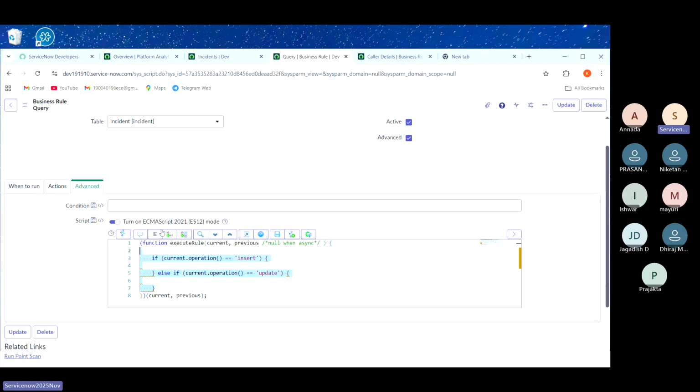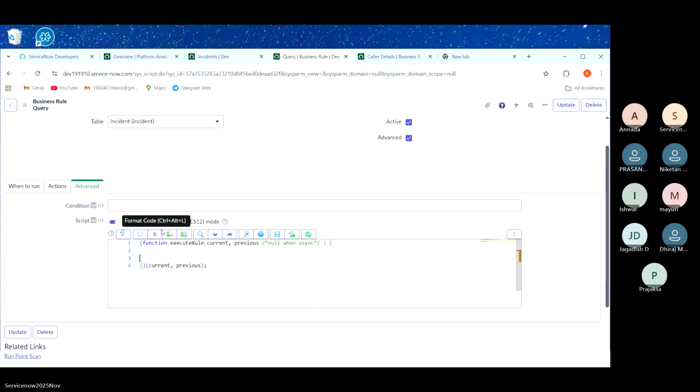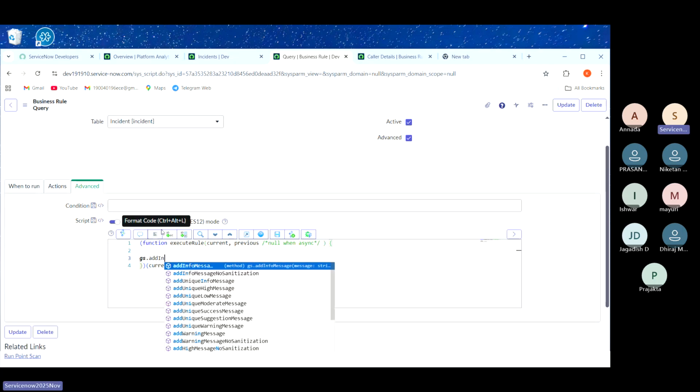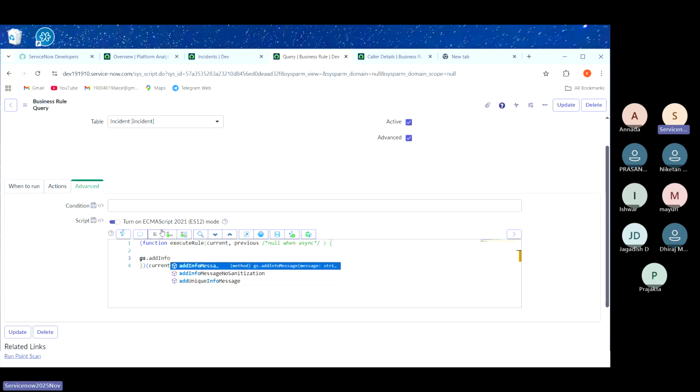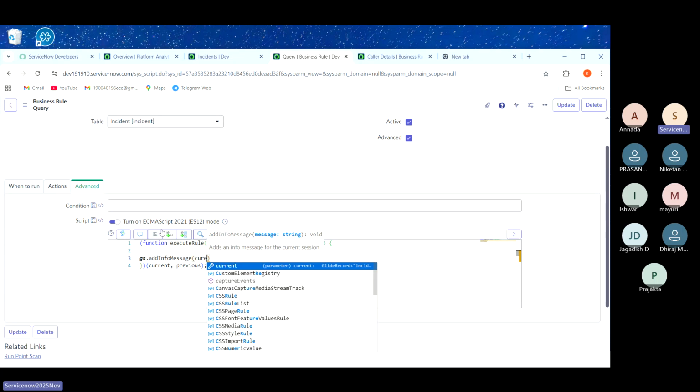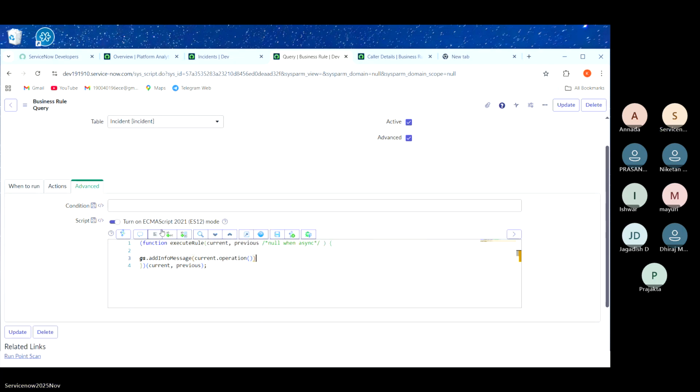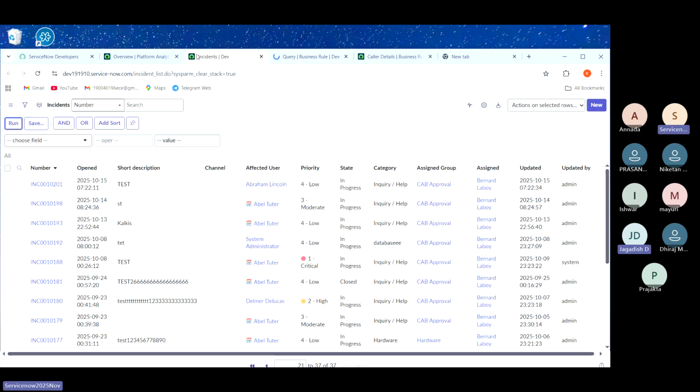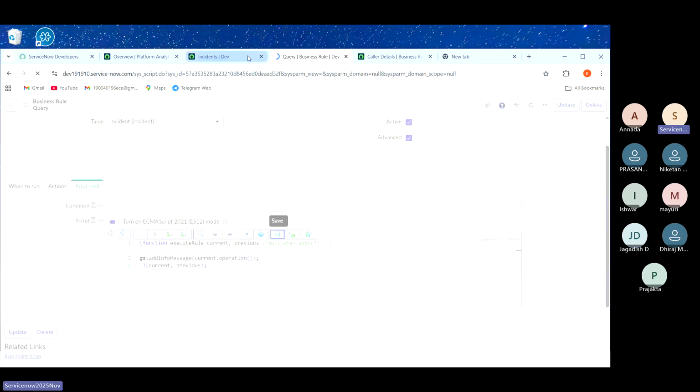If you have any doubt, let me just show you. gs.addInfoMessage. We have this addInfoMessage and addMessage in business rules also. We have these two methods in server side scripting also. current.operation. I was asked this question personally one time.